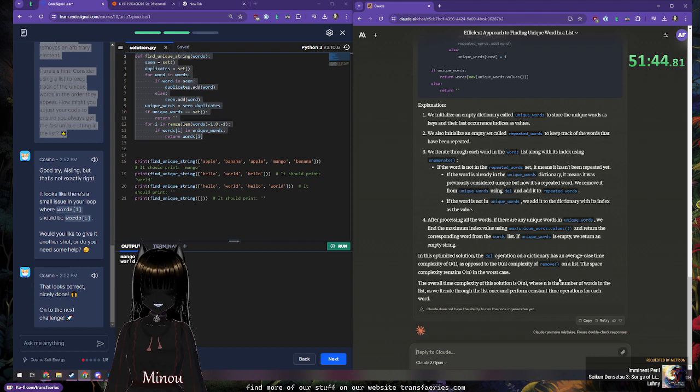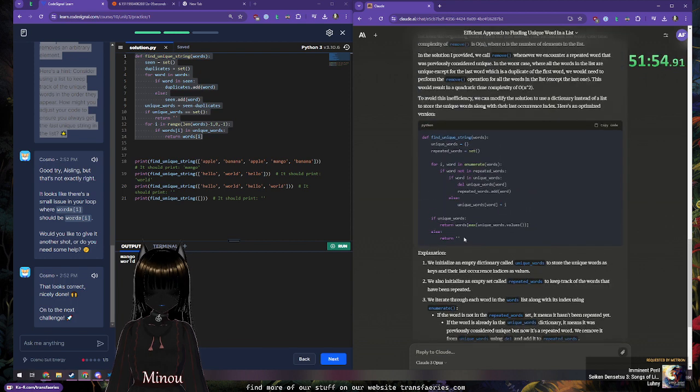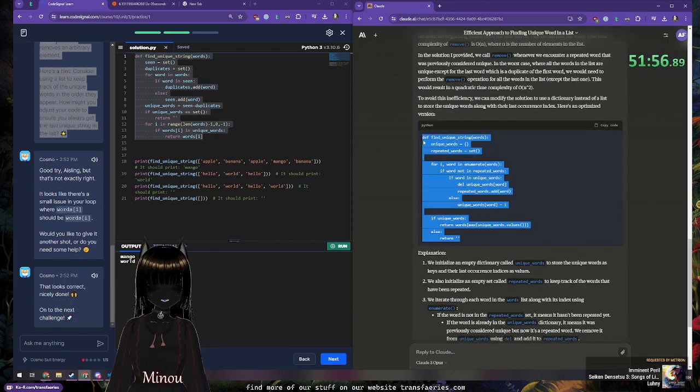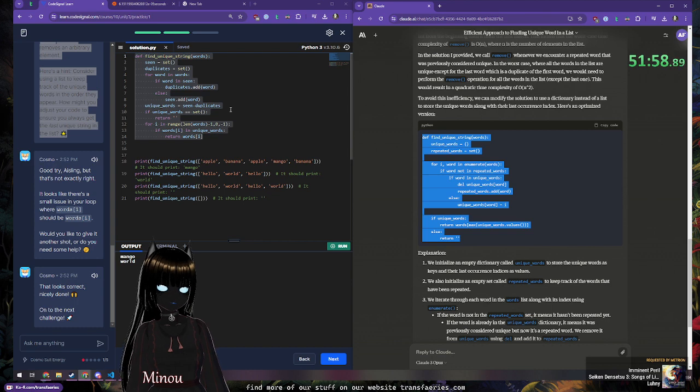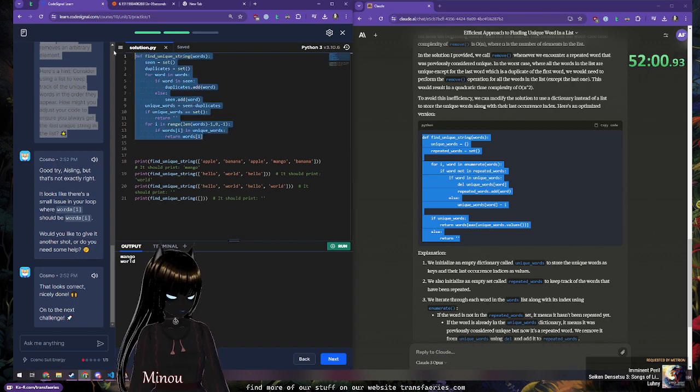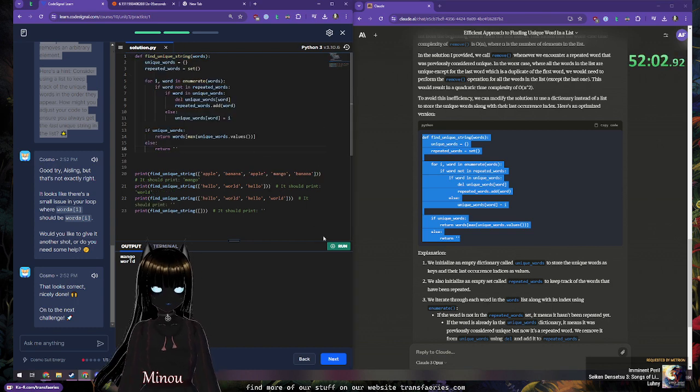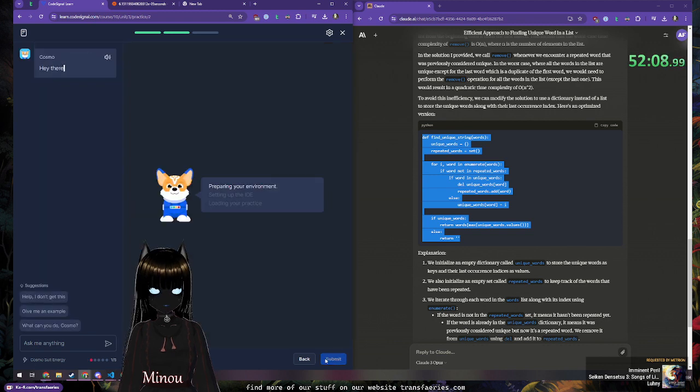In this solution, the del operation in a dictionary has an average case time complexity of constant time. Cool. Not really gonna let me do it again though, but that's fine.